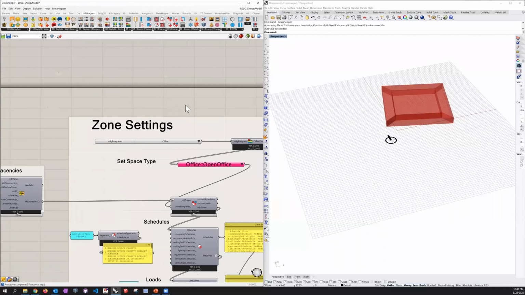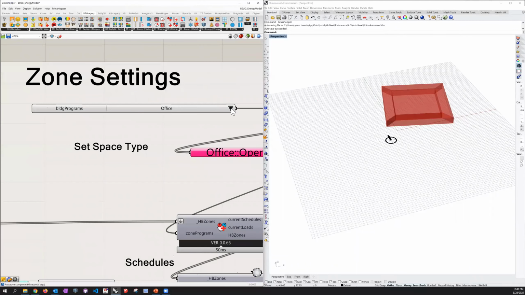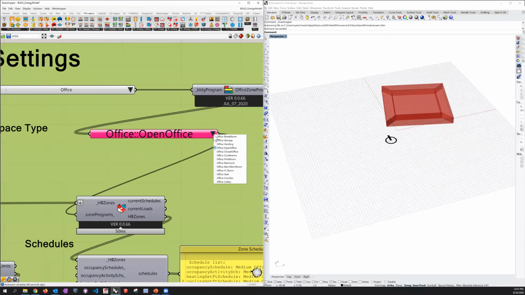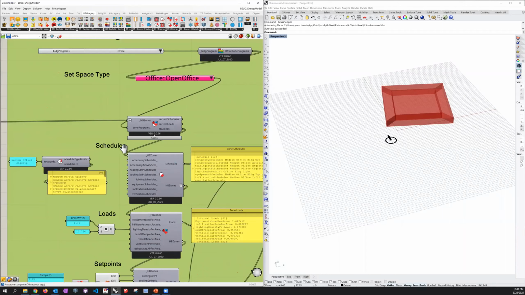So here's the zone settings. This is what I was talking about, where there are a bunch of different building programs. There's retail, schools, hotels, warehouse, supermarket, restaurant. And then within the office, there are all these different options, and they all come with their own default EnergyPlus schedules. And so you can go in here.